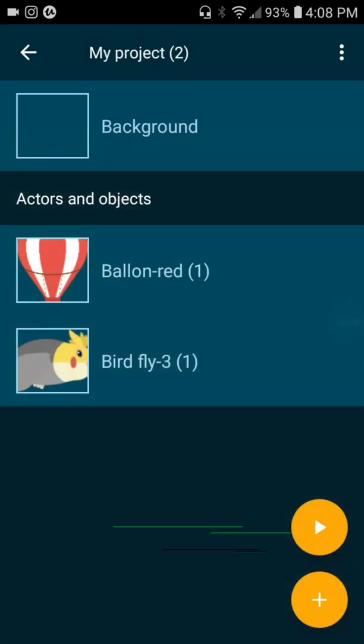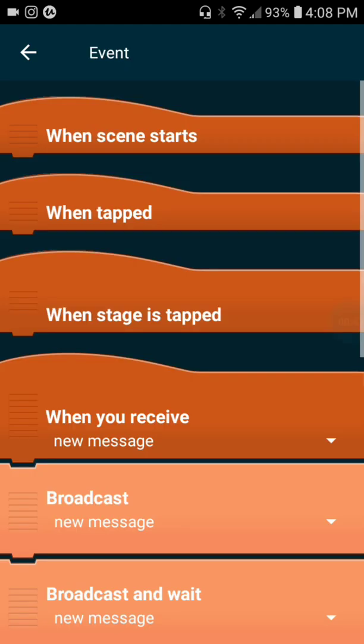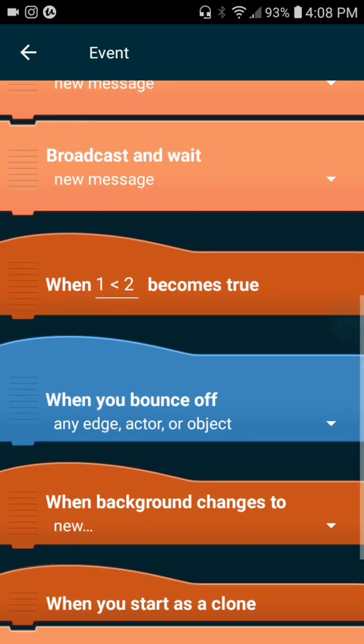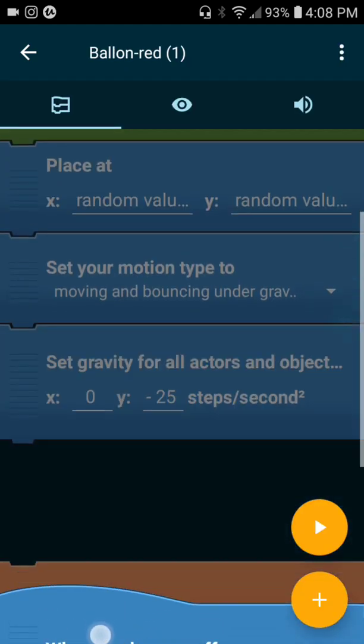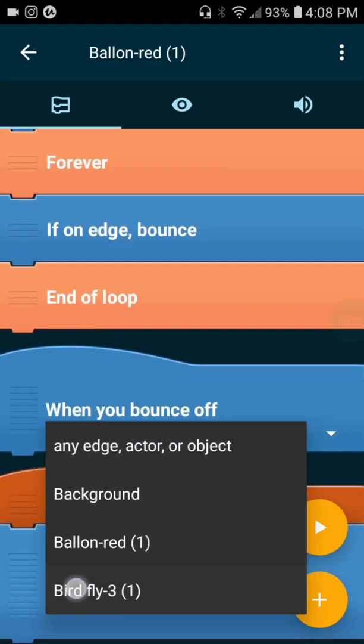Now let's add the collision detection to our player object, the balloon. Click the plus to add another event. This event will be when you bounce off. This is also a motion. Place it in a clear area to start a new group of code. We want to set the bounce off of to the bird.